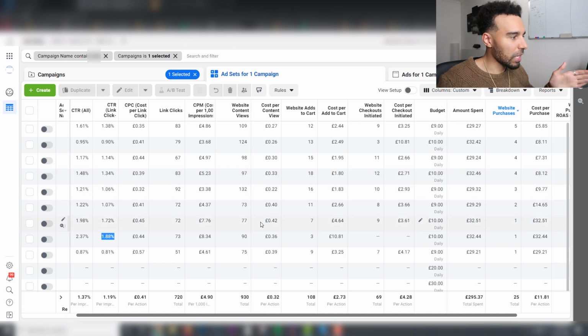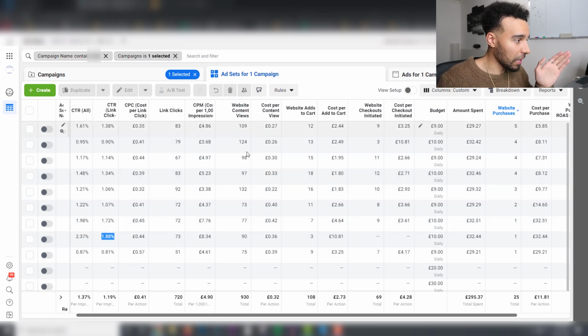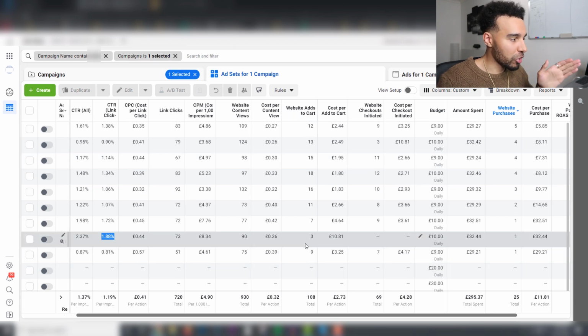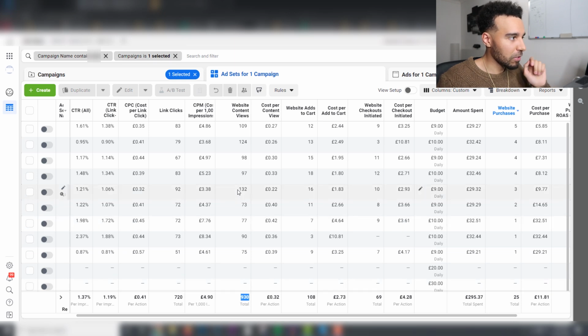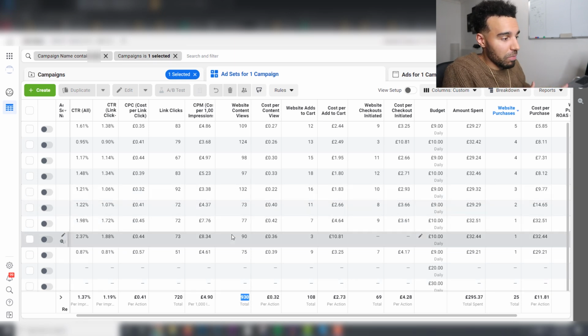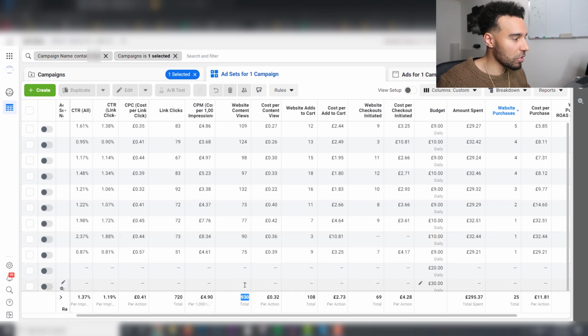Now, the other thing I like to look at, okay, this is very important as well, is my view contents and add to carts percentage, okay. So out of this number here, how many people have viewed the product page, out of those 930 people, how many of them are adding to their cart, okay? This is a very important metric, again, that gives me a quick idea of how well my product page is doing, okay? So out of here, I always like to shoot for 10%.